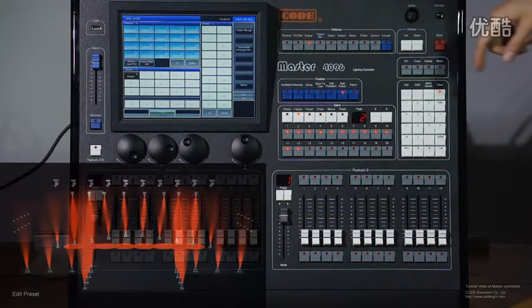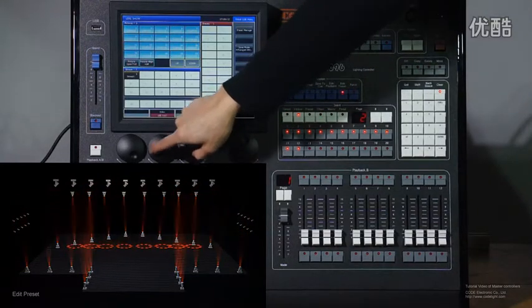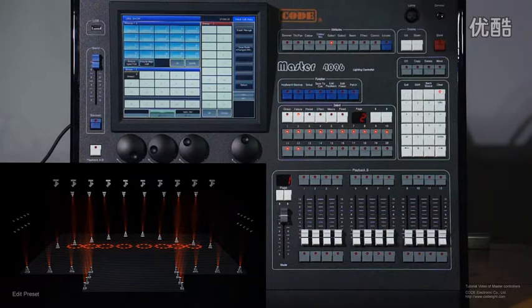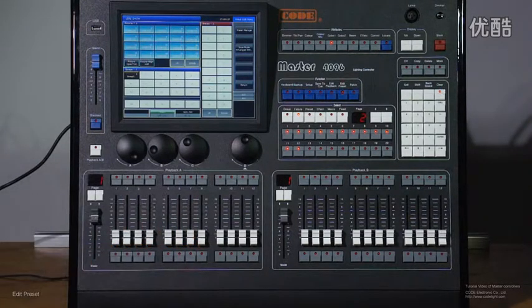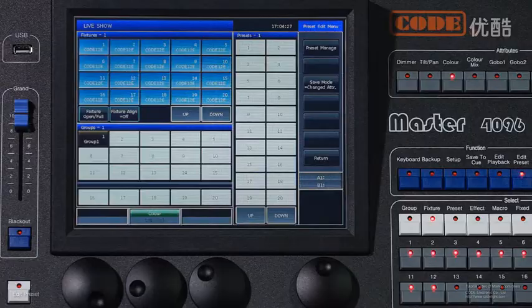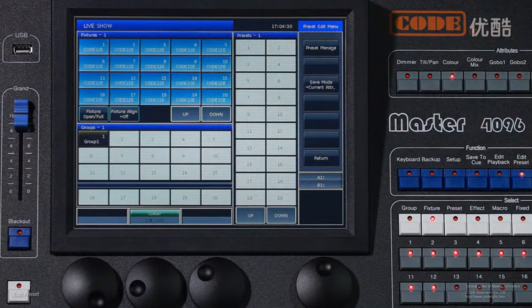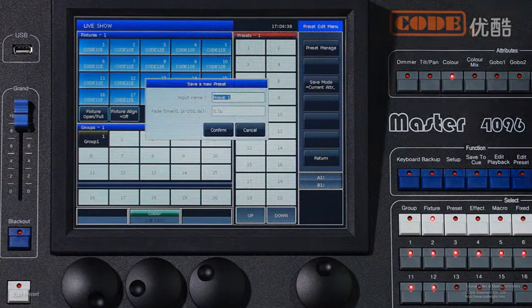But if I had adjusted another, for example, global, in that case, if I want to save the color only, I should turn to color first and then use current to save. For example, I want to save in the first one.